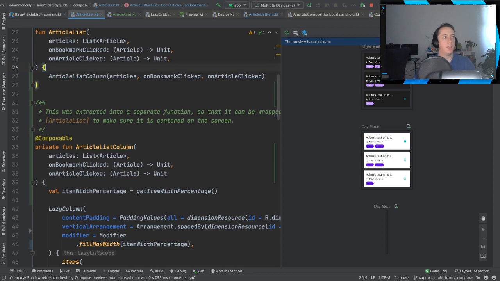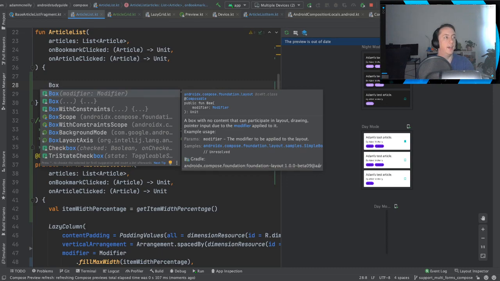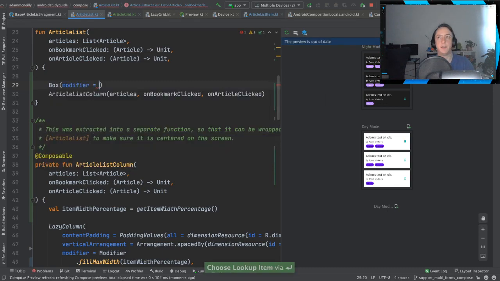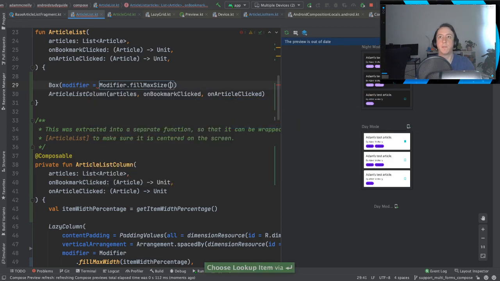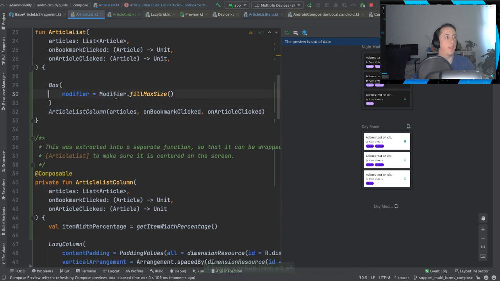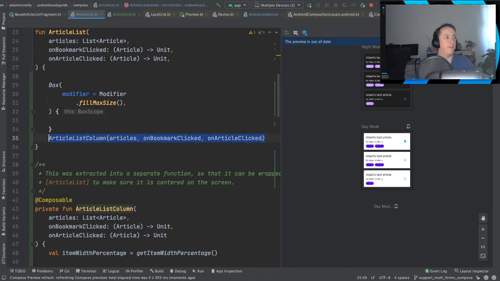Okay, so to CP's point, no idea how to center this. So we've done the resizing part. Now we need to center it. The way we can do that, we can just use the box composable and set this to fill max size. So we're going to create a box that fills the entire screen. And then we're going to put this inside of it.